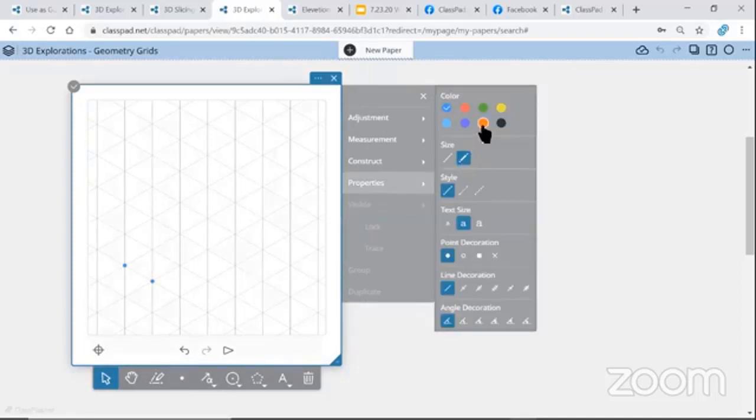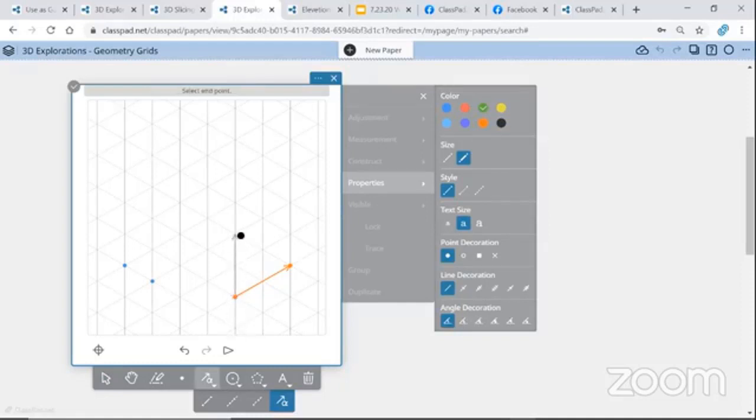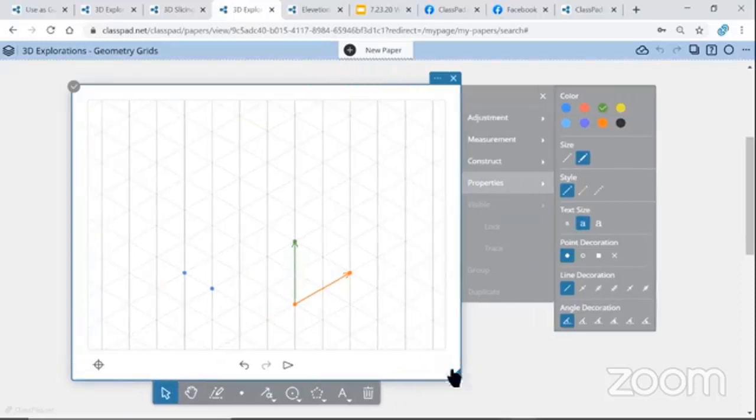So I want to make a vector, and I want to change the color so that my vectors have different colors. I'm going to make one vector that's my horizontal shift, although it's not really horizontal, and then I'm going to make another vector that is my vertical shift. These are controlling the direction of my 3D object once I make it. Let's make this a little bit bigger.